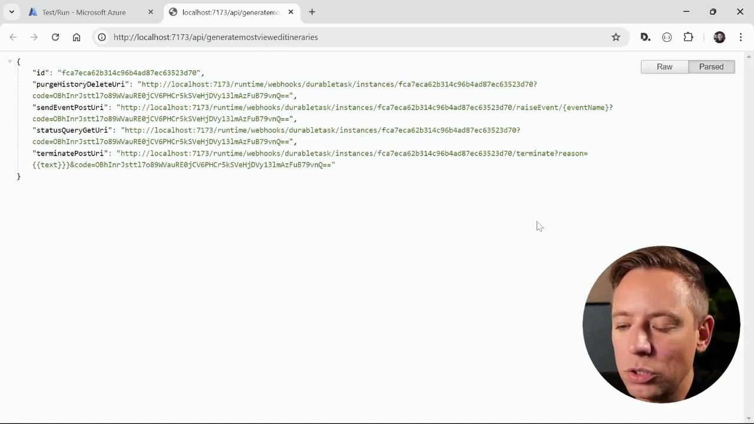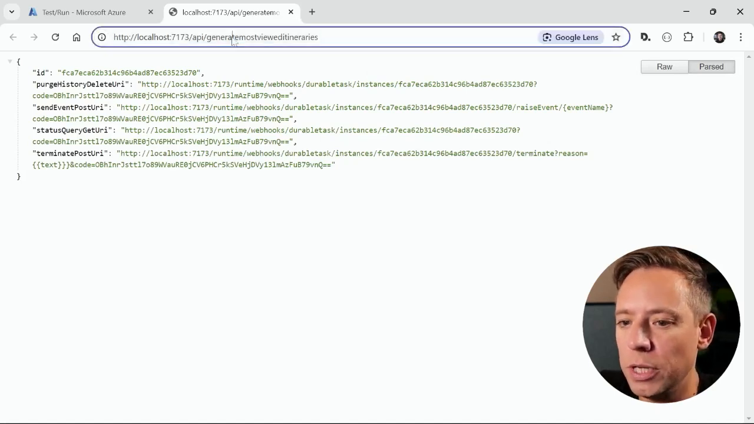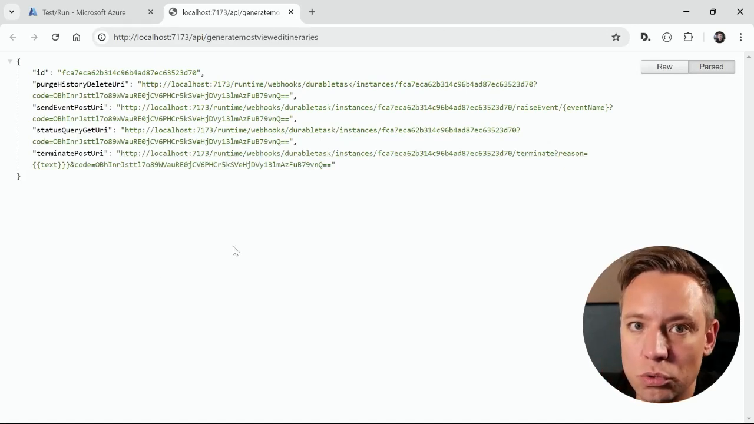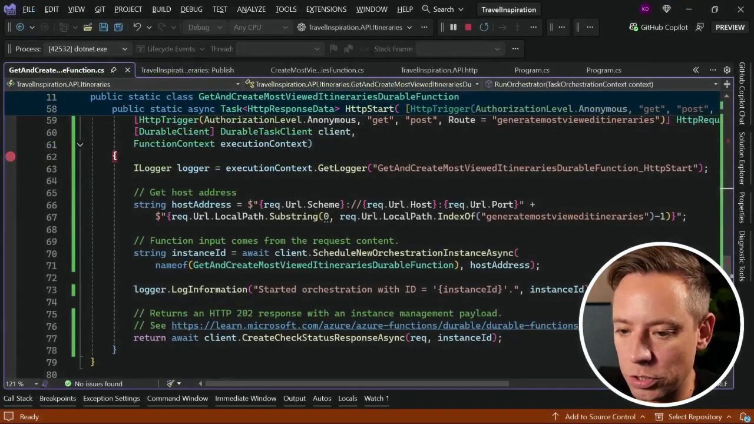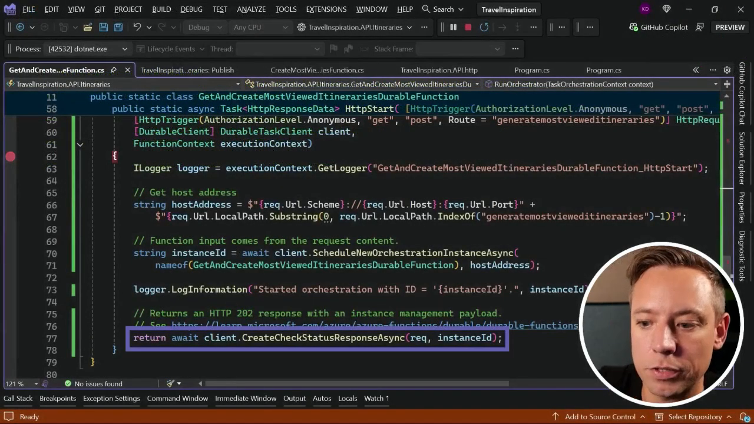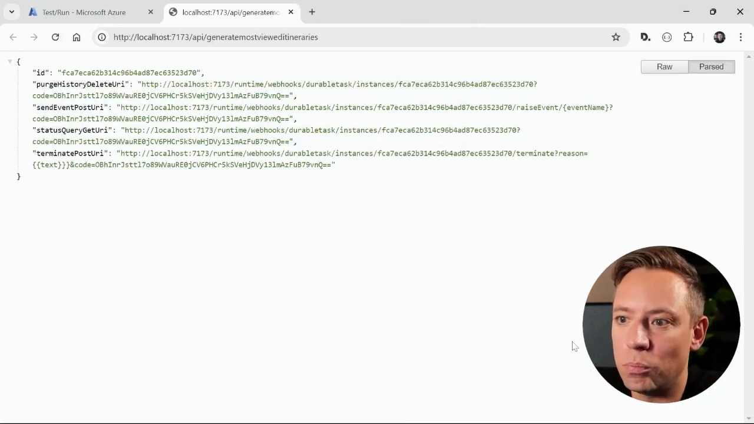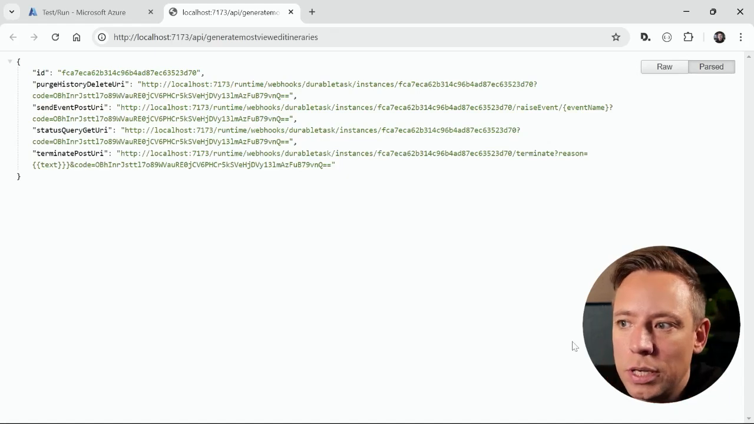So what do we see here? Well, when we sent a GET request to generate most viewed itineraries, we immediately got back this response. This response is a 202 response, which means the request was accepted. This is the result of this call here at line 77, the call into create check status response async. What this allows is monitoring the function and manipulating the execution of the function by sending GET or POST requests to one of these URIs.